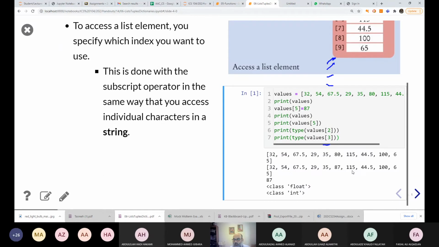As you can see, the list before the change shows 80 for this value. After we changed values[5], this has become 87, and it shows 87. Now, what is the type of values[2], the third element in values? The type is float. This is the fourth element, which is values[3], and the type is int. So can we conclude, does the list require that all its elements are of the same type?